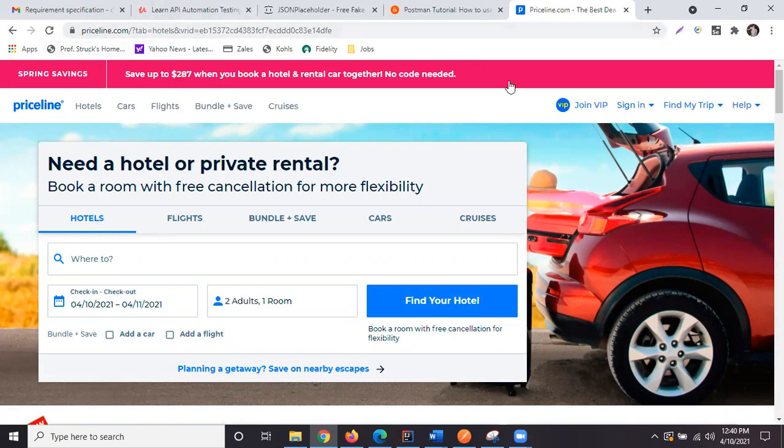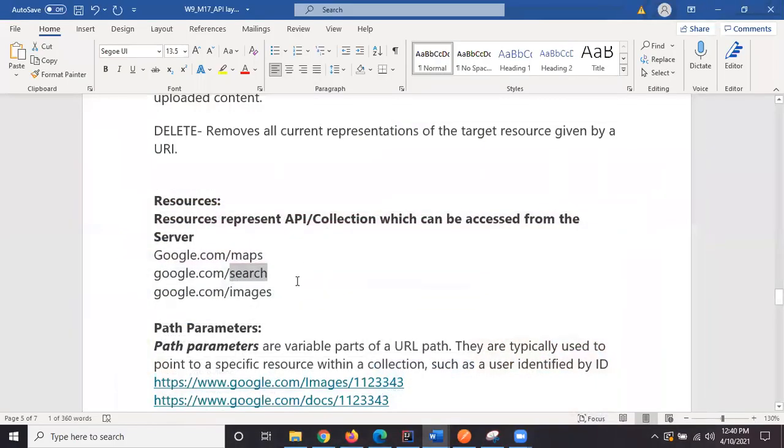Basically, what is an API? An API is like the exact address where this information is located in your server, right? So if you think about this address, as you search more stuff, you will be adding a specific address.